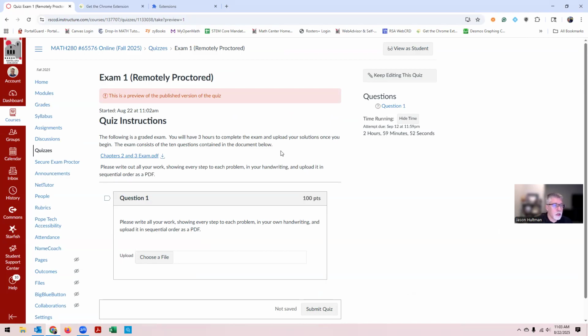It says the following is a graded exam. You'll have 3 hours to complete the exam and upload your solutions once you begin. The exam consists of 10 questions contained in the document below. So you have 3 hours to complete 10 questions. You will download this document, or you can just open it by clicking on the link. Make sure that you have some sort of PDF reader installed on your computer, like Adobe Reader.